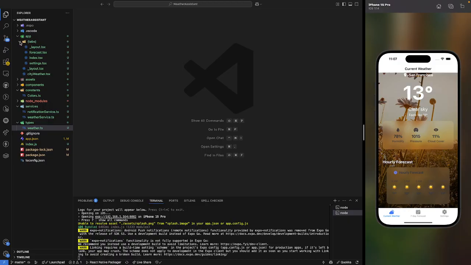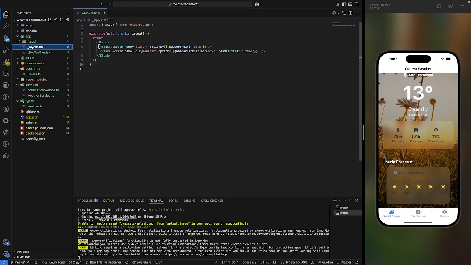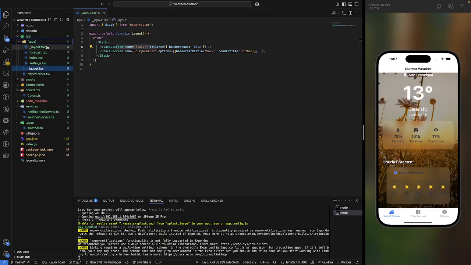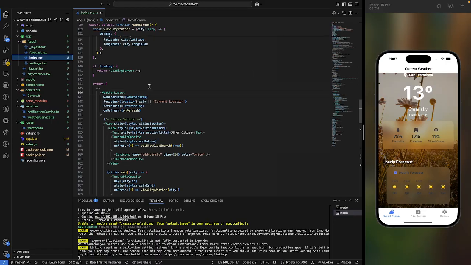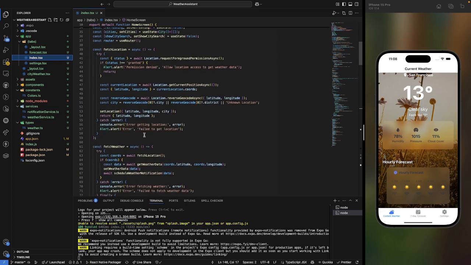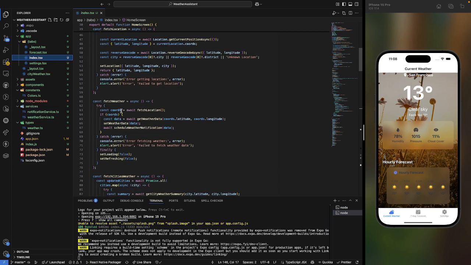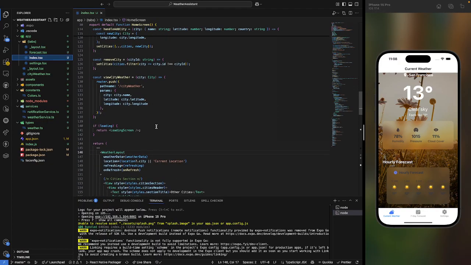So all my screens are in my app folder inside the tabs. So the layout has the tab layout for the stack. So tabs has all the screens which is here, and let's go into tabs. So layout has the layout for all the tabs, and index is the main screen which we are seeing. This is the home screen. It has different functions for fetch location, fetch weather, fetch cities weather, and view city weather.